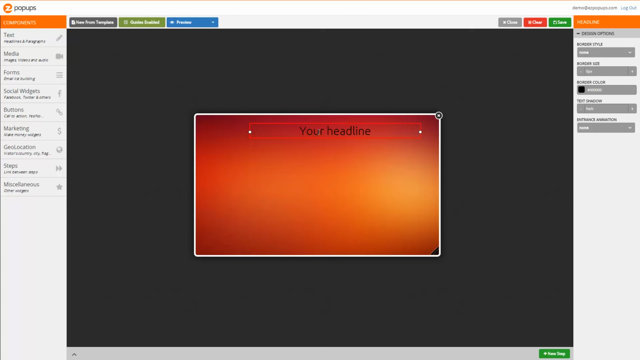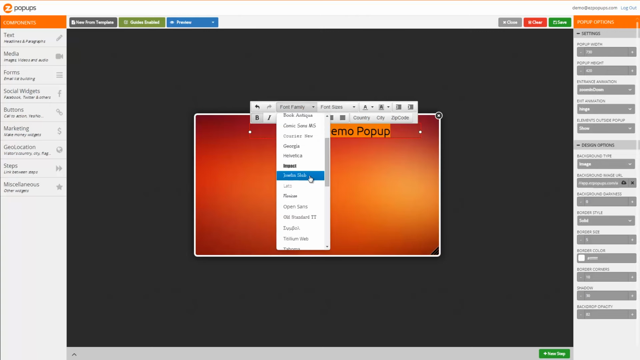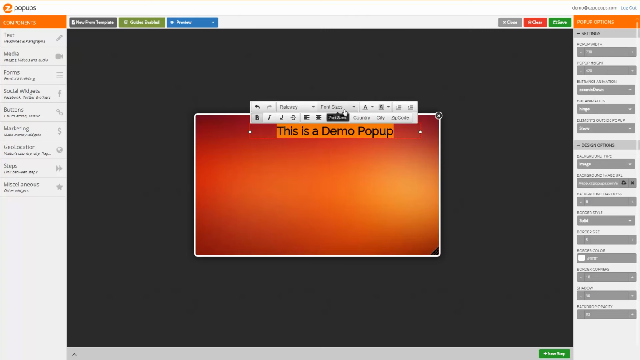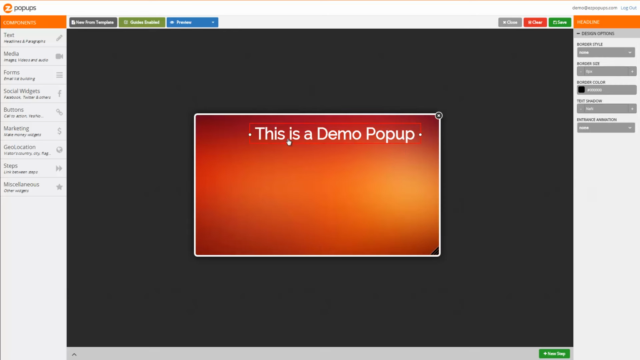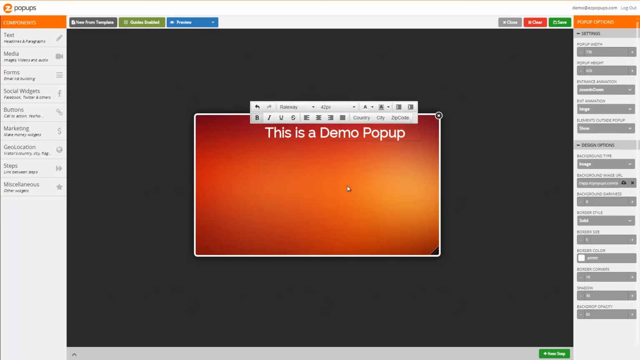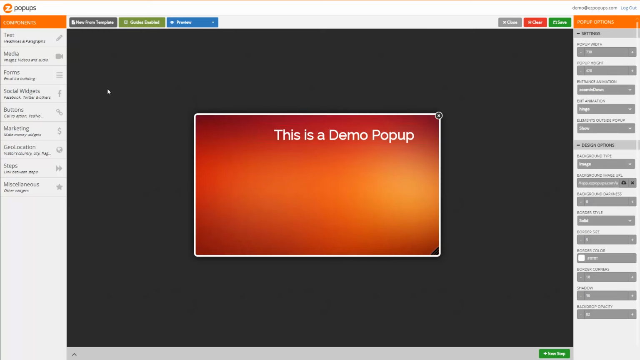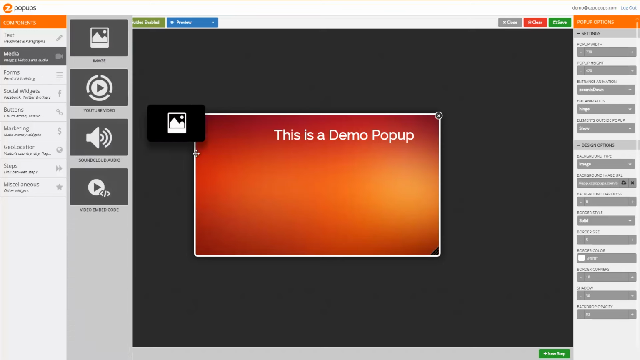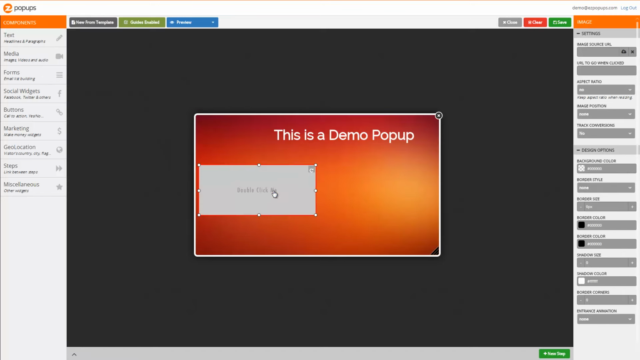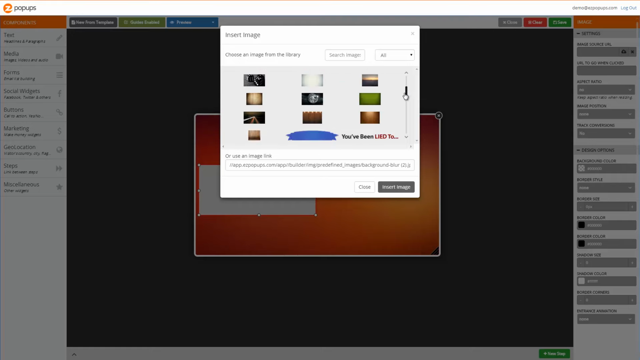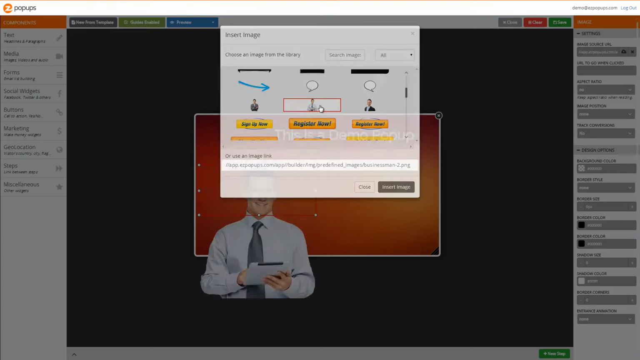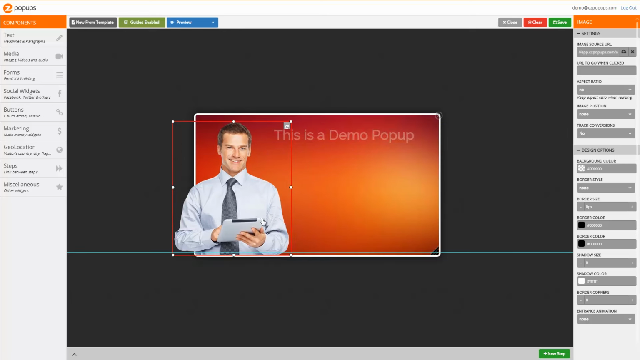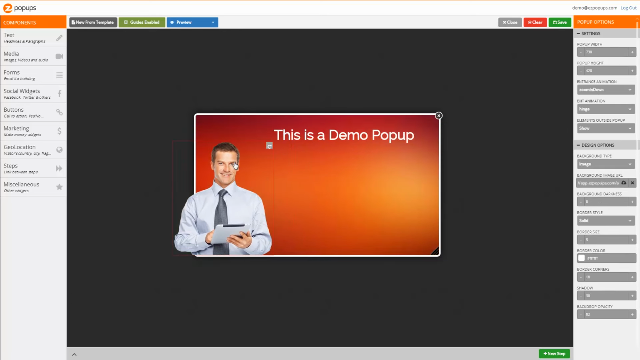Then I can double click it and change the text to my liking. I can select the text and change the font family, font color, styling, font size. Let's drag an image and double click it and choose an image from the library. Then scale it a little bit and reposition it.